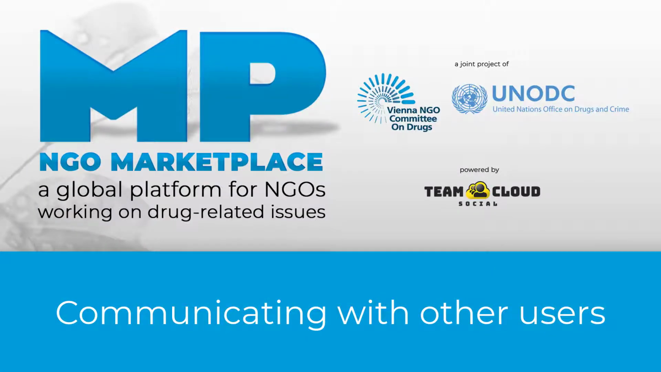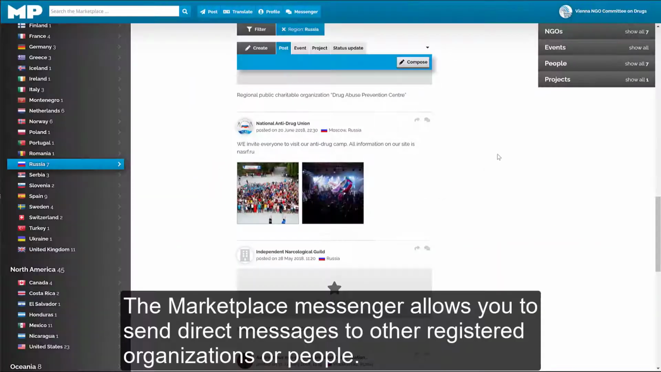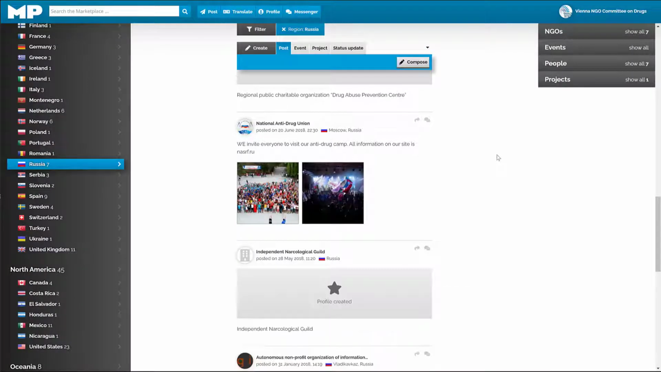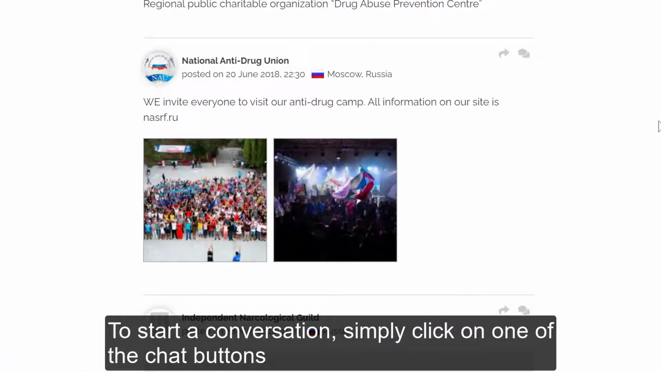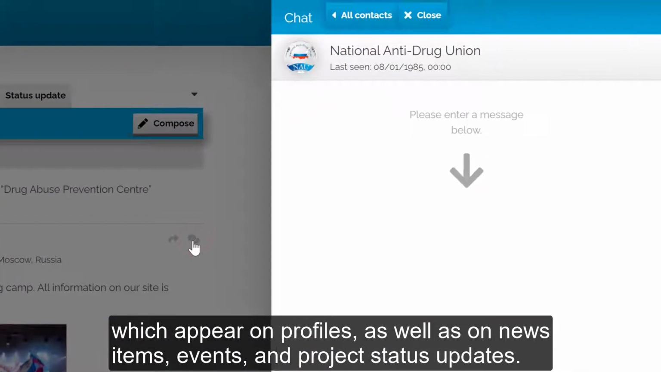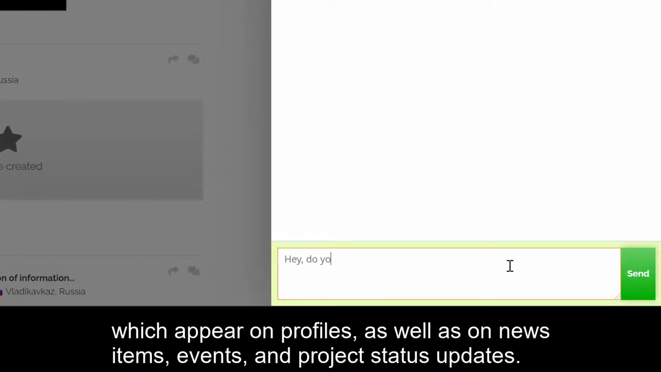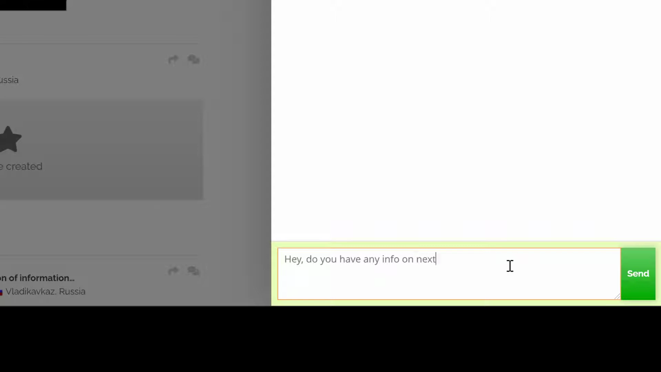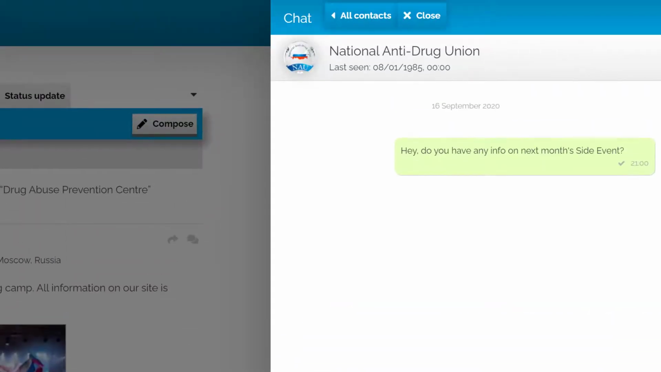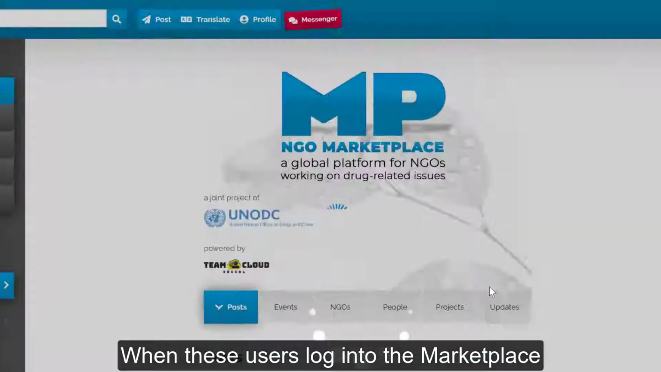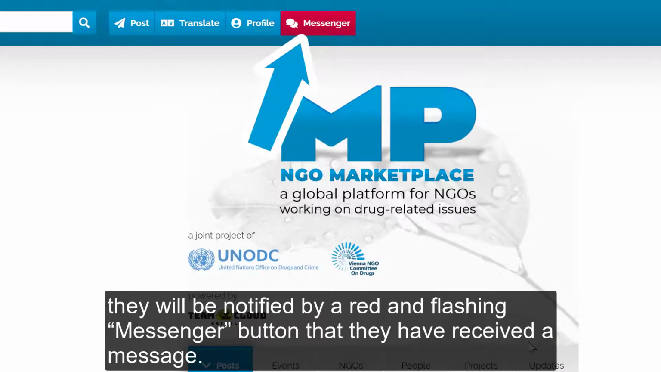Communicating with other users. The Marketplace Messenger allows you to send direct messages to other registered organizations or people. To start a conversation, simply click on one of the chat buttons, which appear on profiles, as well as on news items, events, and project status updates. When these users log into the Marketplace, they will be notified by a red and flashing messenger button that they have received a message.